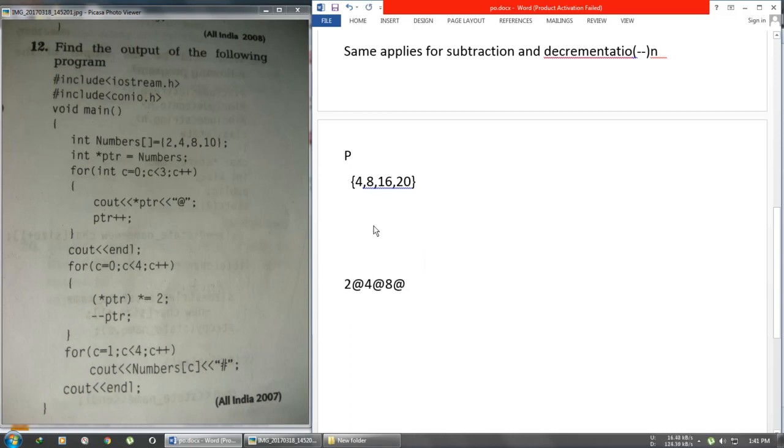Okay, so now here C is 1, so C will become 1 here. Then we have C less than 4, that is, this loop will work until C is 1, 2 and 3. Okay, then we have cout as numbers of C, that is numbers of 1. Numbers of 0 is this, numbers of 1 is this. So we'll get the output as this, and it will be on a new line because we have a new line here. Okay, so we go to the new line, and then we have this as output, 8 here. Then we have this hash sign, so let's write hash here.